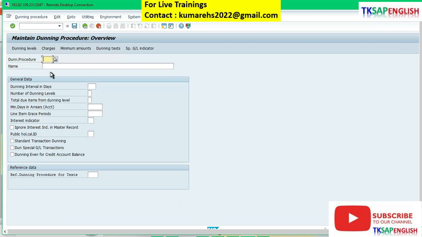So here we need to enter the new 4-digit variant for our dunning procedure. For example, I am going to enter FIDP and description, dunning procedure FI00. Under the general data, first we need to select dunning interval in days, which means the interval in days from one dunning notice to another. For example, I am going to enter 5 days, which means one notice to another notice.